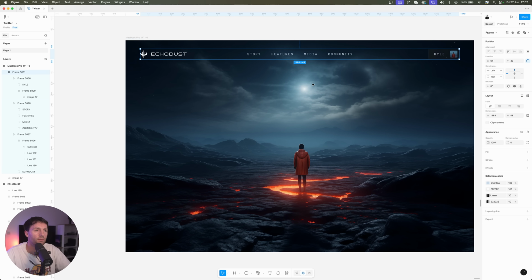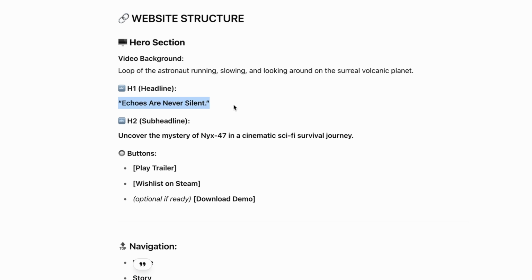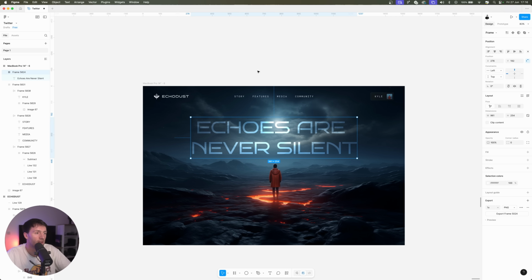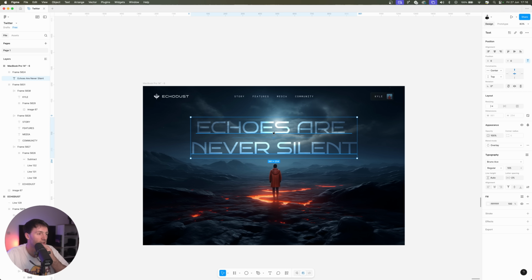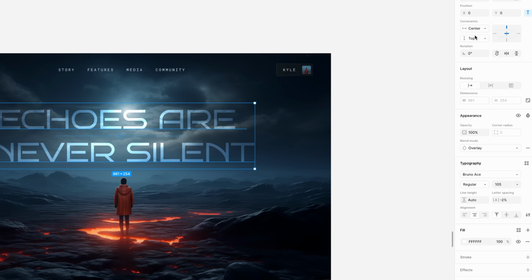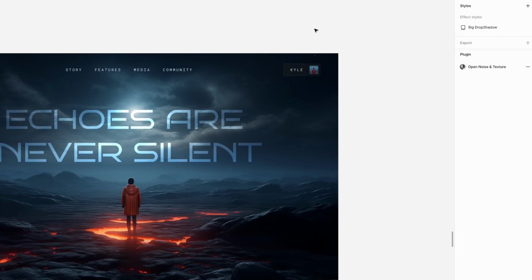Now if you've been following along so far, then great, but we're actually going to speed things up, so if you want step by step instructions, then you're going to have to fill in some of the gaps here. Let's add in our H1, so this is echoes are never silent, like this. Now this is just using the same font that we have in the logo, 105 pixels, -2 spacing, and what I've done with it is I've given it an appearance mode of overlay, so you can see it sits on that background image quite cool.